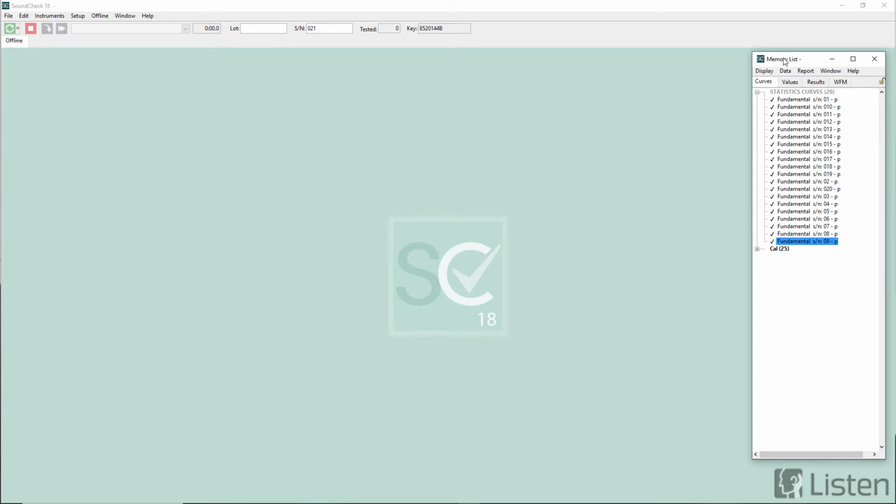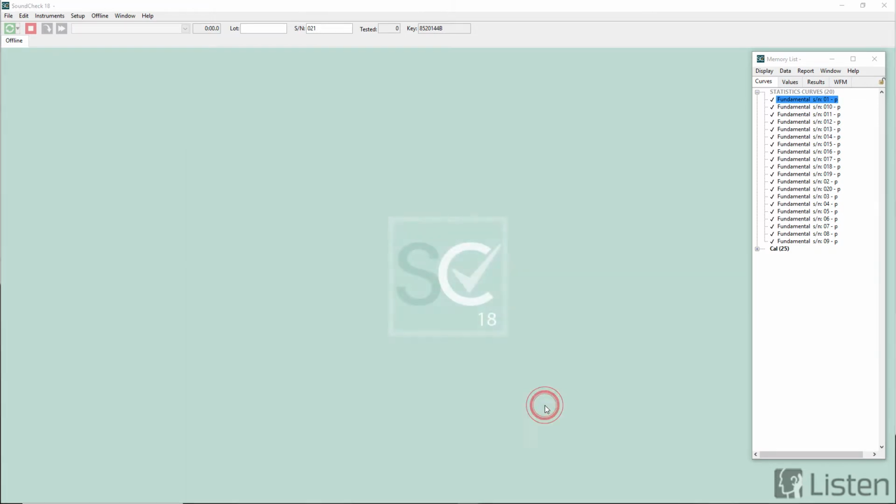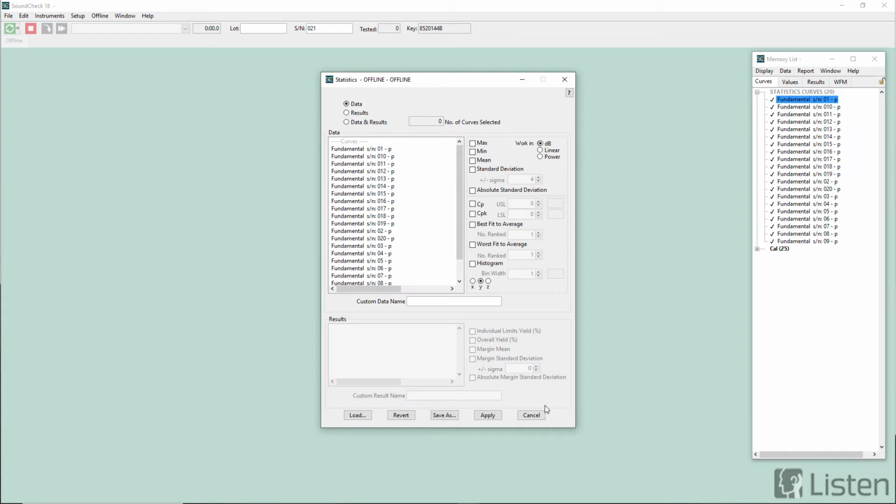Over here in SoundCheck, you can see in my memory list, I've opened a DAT file containing 20 fundamental curves. So to do the offline analysis on these curves, I'm going to go to the offline menu, select statistics, and from the options here I'm going to select offline statistics and click OK, and that will open up the offline statistics editor. And you can see in the editor here I've got the same 20 curves displayed in the data list that I do over in the memory list.